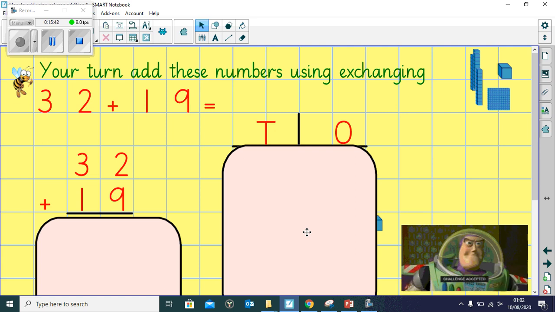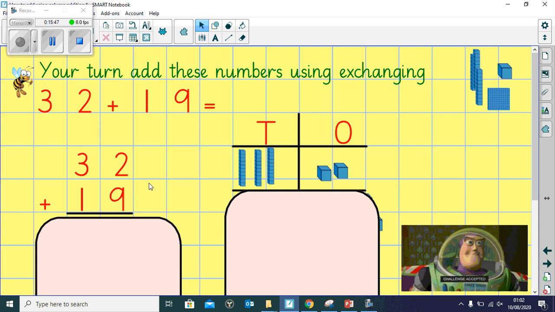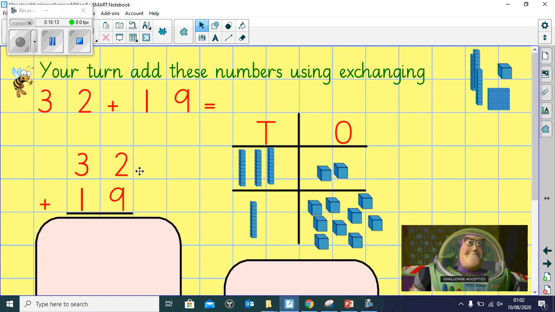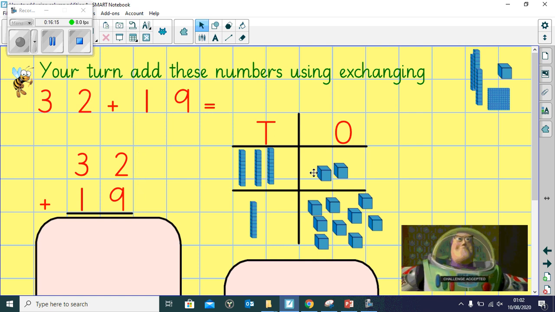First thing I did was to make 32. Here I go. I've got 3 tens, which are represented in my tens column, and in the number 32 I have 2 ones, so 32. I then went on to making my second addend, and in this number 19 I have 1 ten and 9 ones. Once again, I start from my ones column to add them together. So I did 2 add 9 gave me the total of 11.